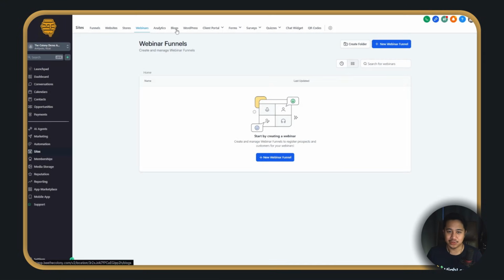Analytics, blog posts. You can create blog posts as well. You can use WordPress if you want to build websites or funnels within WordPress. You can click this right here. Client portal. You don't need to take too much time looking at the client portal. I rarely use that. If you want to build forms or surveys, you can build it right here.